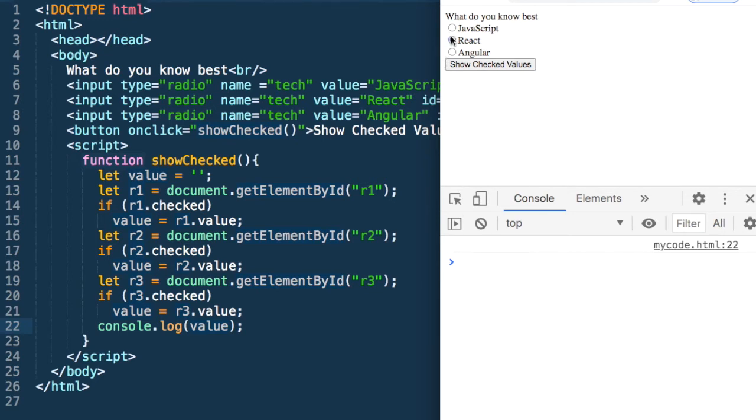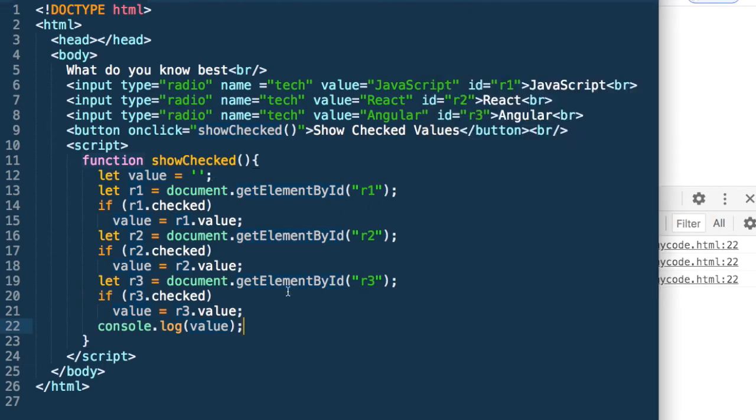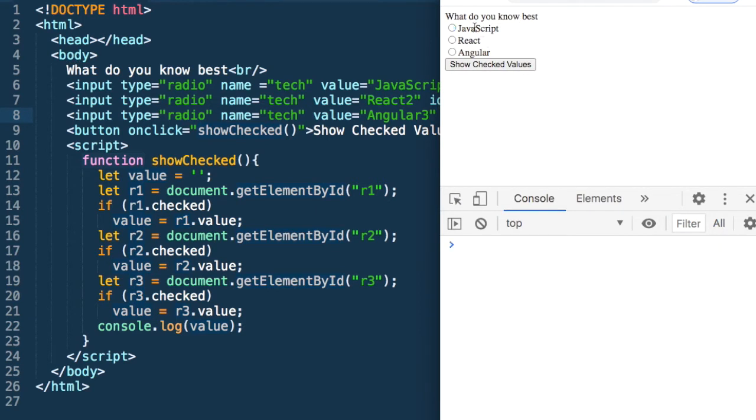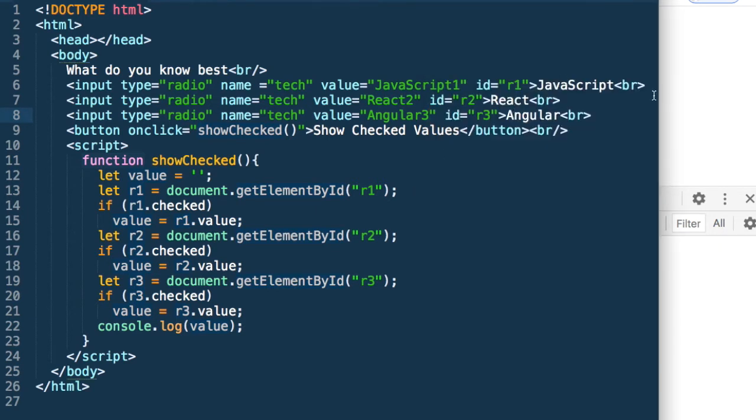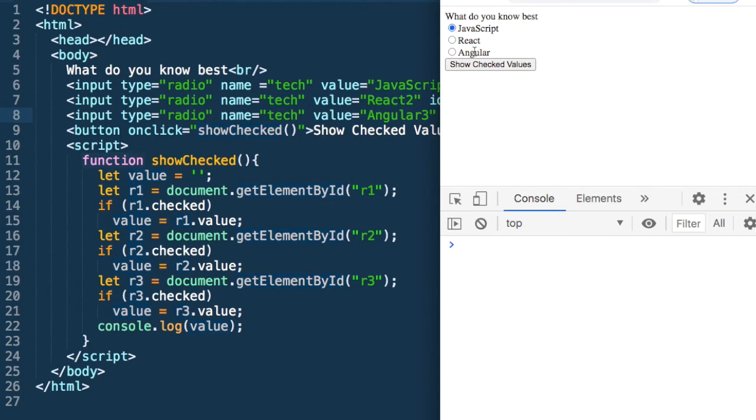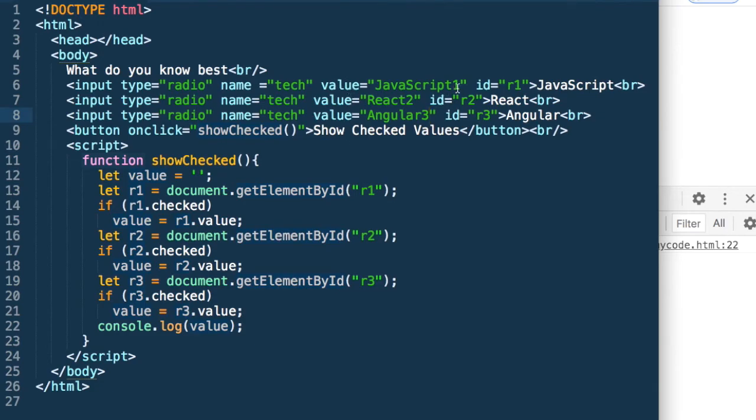Now if I click React, I get React. If I change it, I get JavaScript. So we went through all the elements, got them by get element by ID, checked their checked flag, and based on it got the value. If I change these values here, let's say to React, so the text remains the same because that is getting displayed here. But now if I click on show checked values, it gives me JavaScript 1. So this is the value that we get.